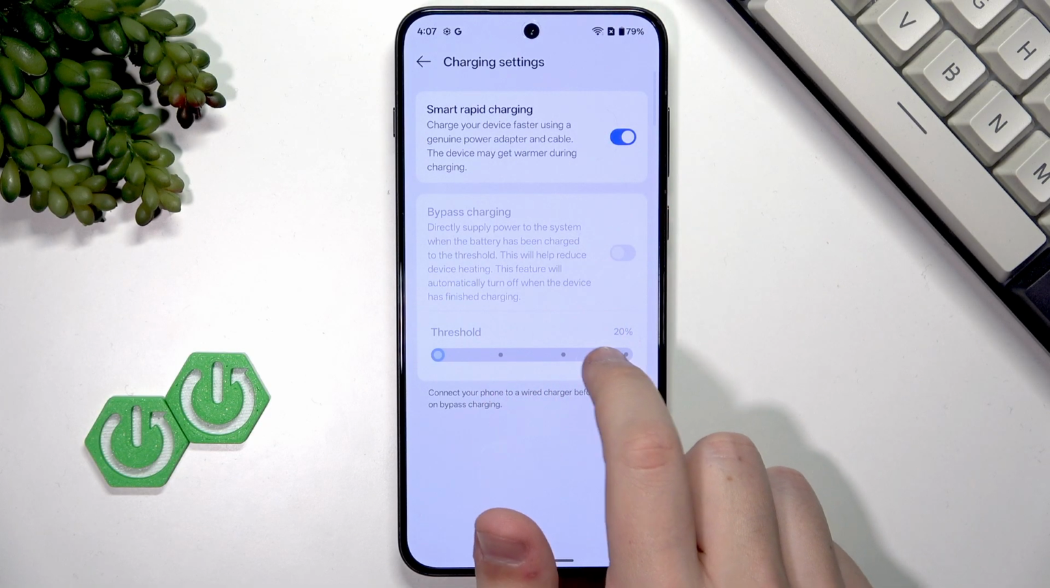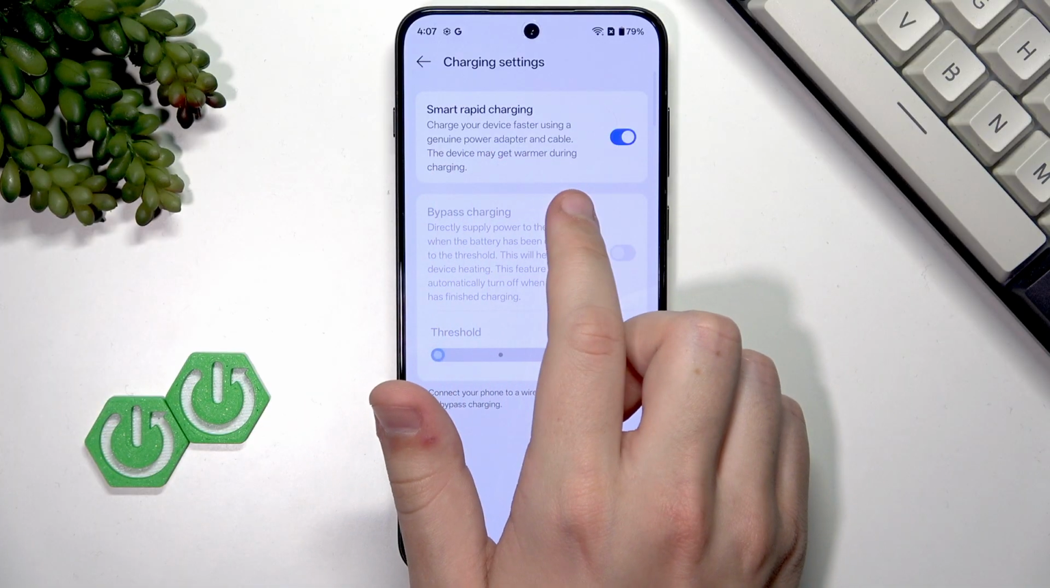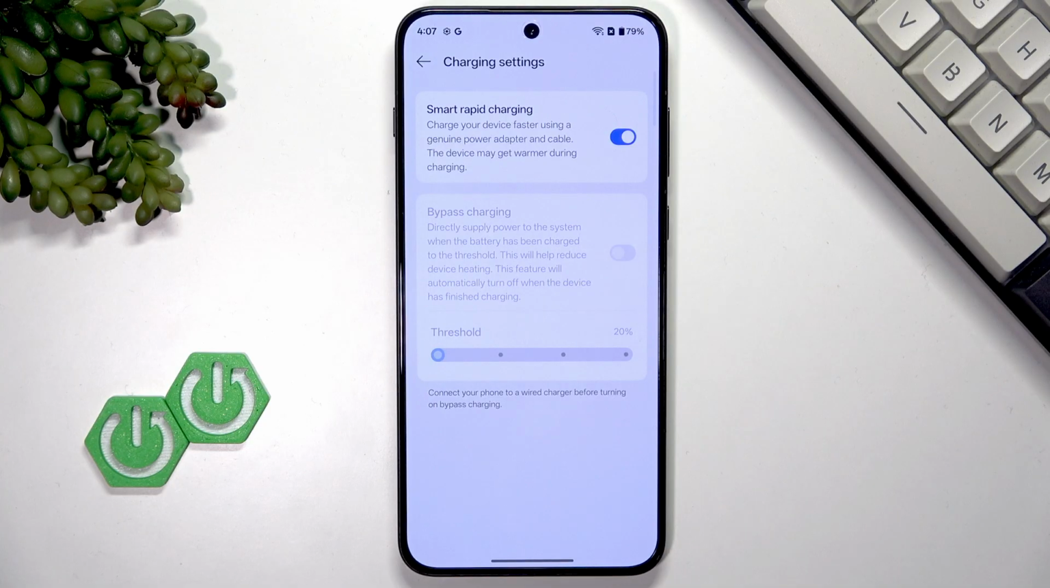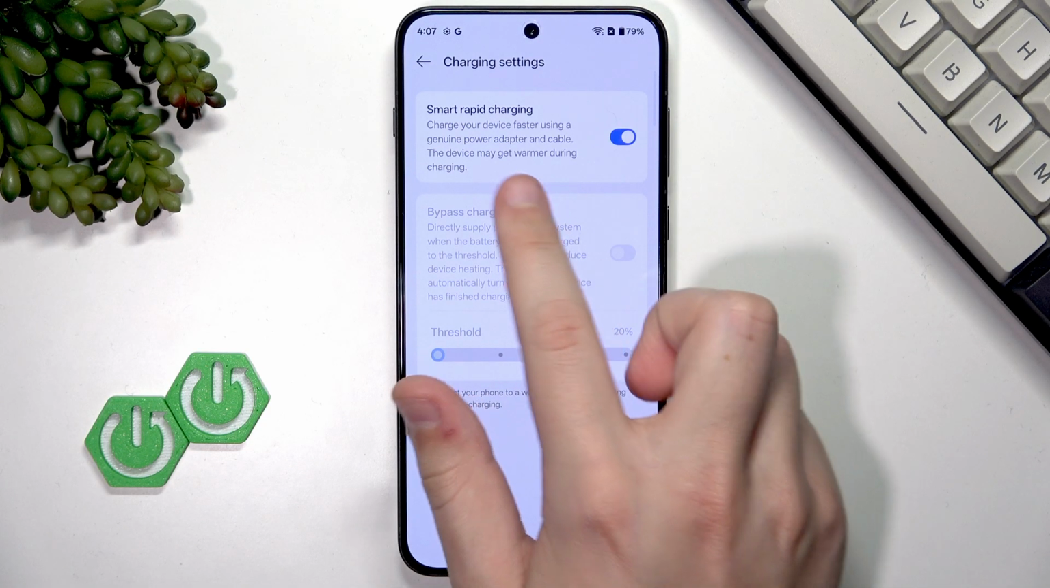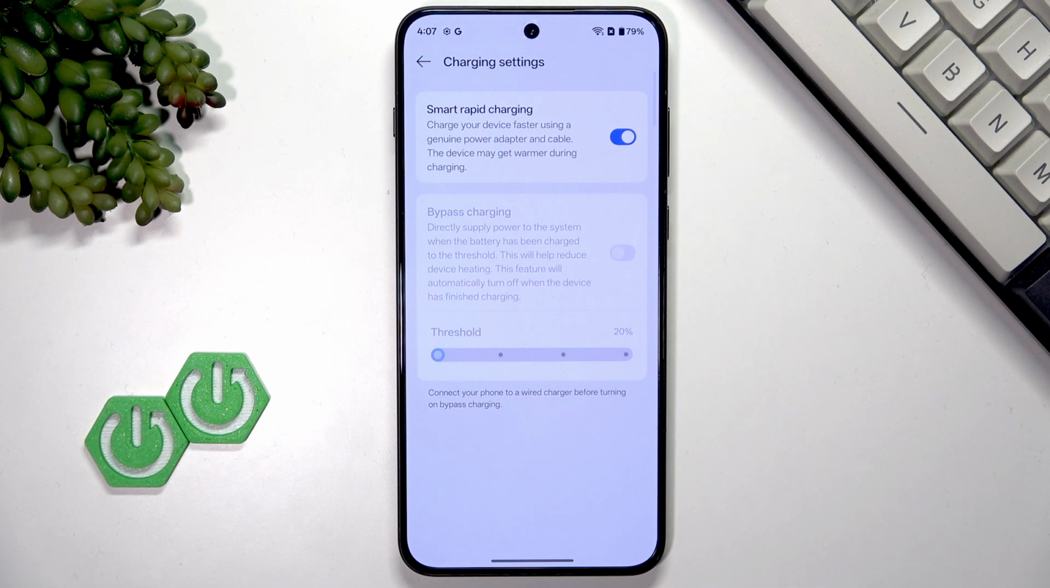Now, charging settings. Here we have the smart rapid charging, as you guys can see. So here we can charge a device using a genuine power adapter and cable. So we need to have the original ones. And of course the device may get warmer during charging. So it's normal that our device heats up.